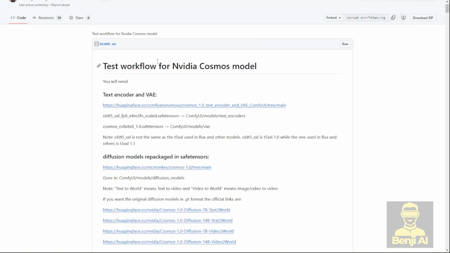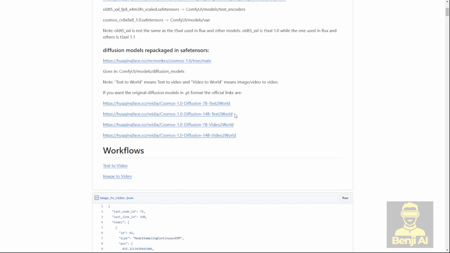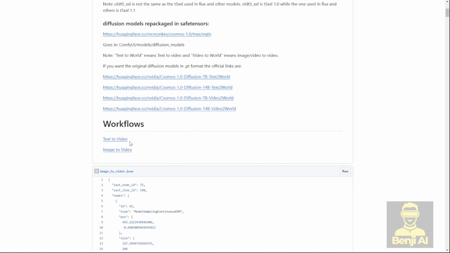Now, comfy.org hasn't officially posted a blog yet to announce that this is officially supported in ComfyUI, but it's in the works. When I clicked into the latest update of the ComfyUI Git, I saw the README file, which shows a notice for testing workflows for Nvidia Cosmos models. You can download these two workflows for text-to-video and image-to-video. Basic stuff to run the Nvidia Cosmos video diffusion models.